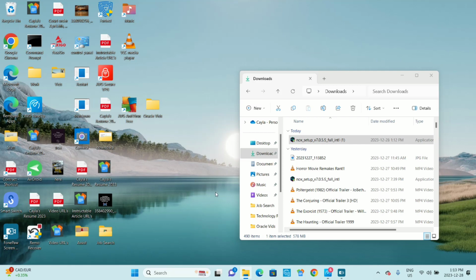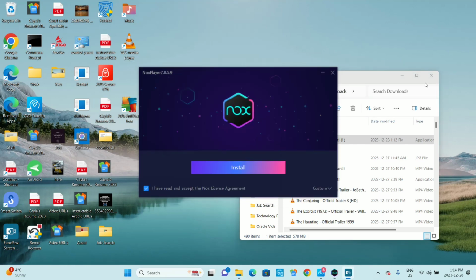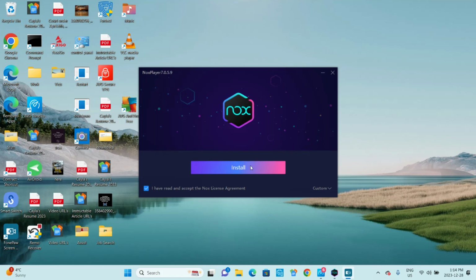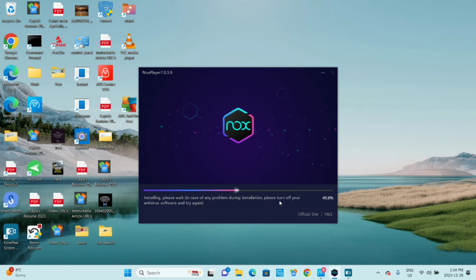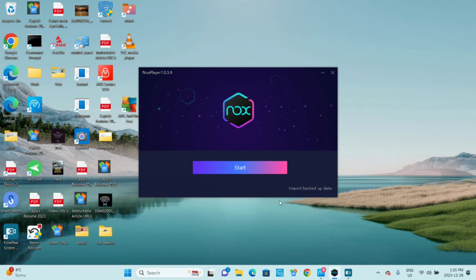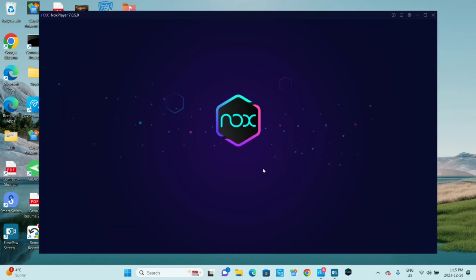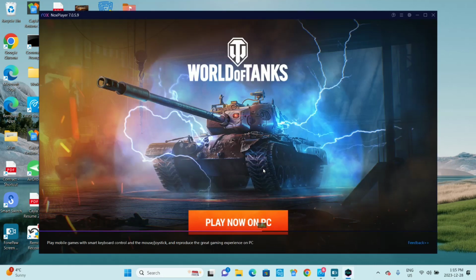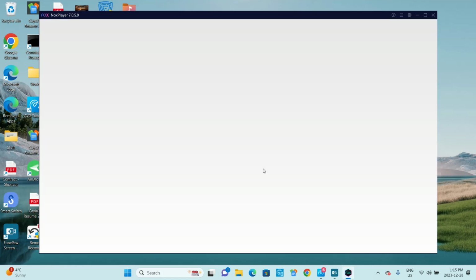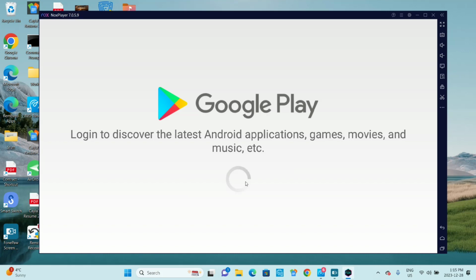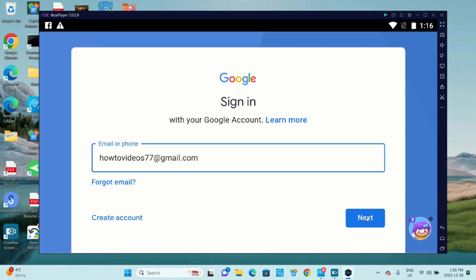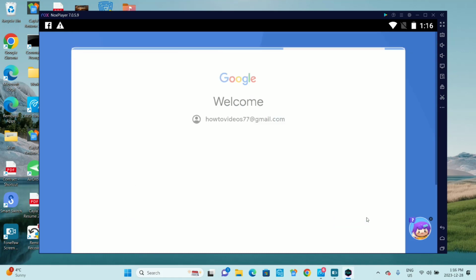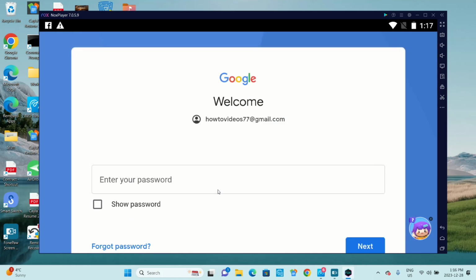If you get a pop-up, click Yes. Click Install. Click Reject. Click Start. Click on Login Now. Enter the email address associated with your Google Play account or your Google account, and then click Next. Enter your password and click Next.